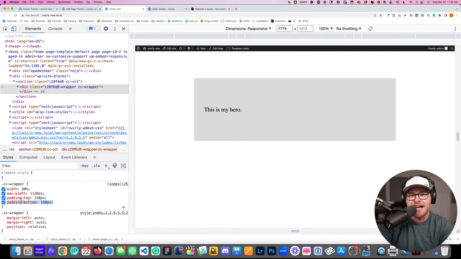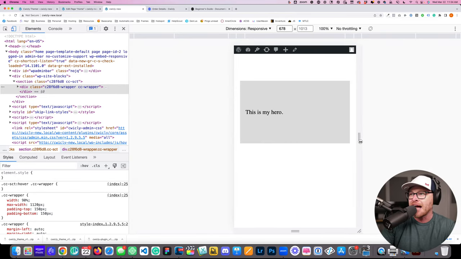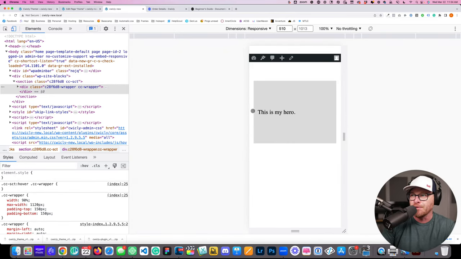Notice it is assigning top and bottom padding, and then there's no left and right padding. I would describe it as virtual padding, the way that this is constructed. The width of 90% creates virtual left and right padding. So our website is not going to touch the edge of the screen on mobile because of the virtual padding caused by 90% width.